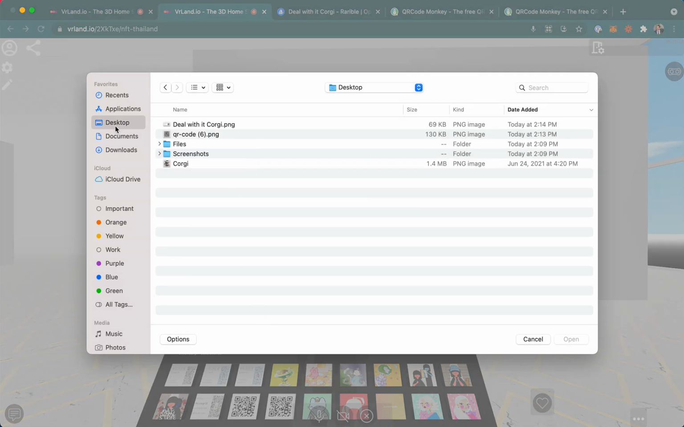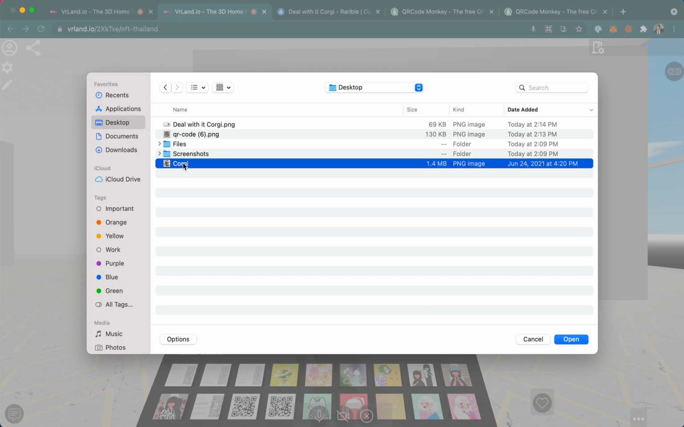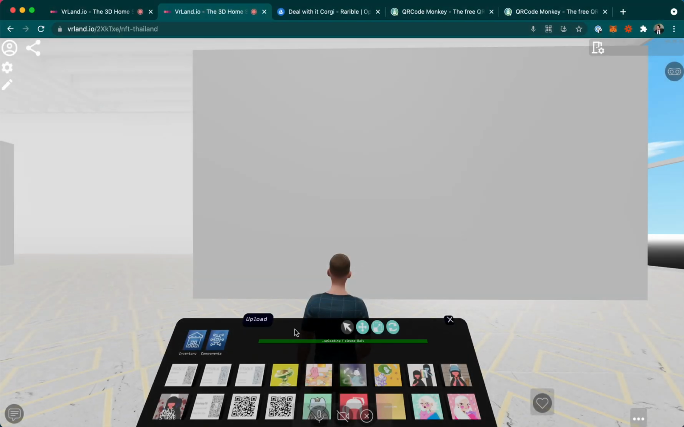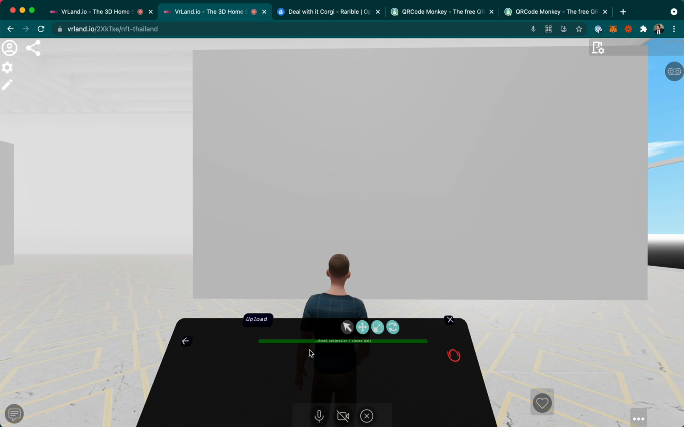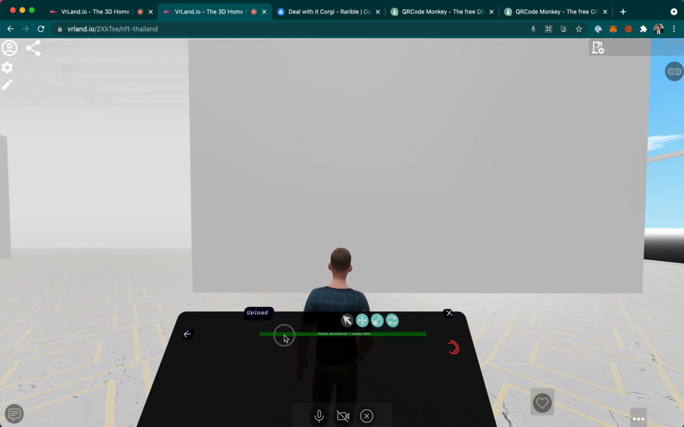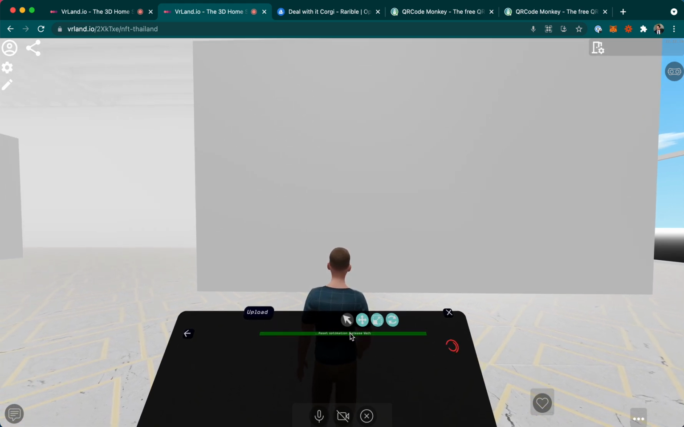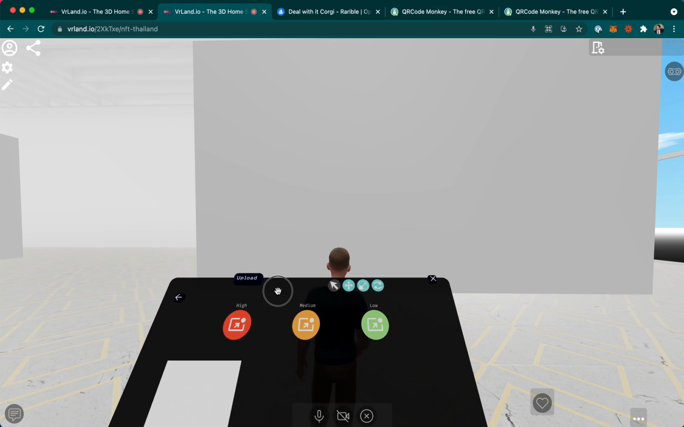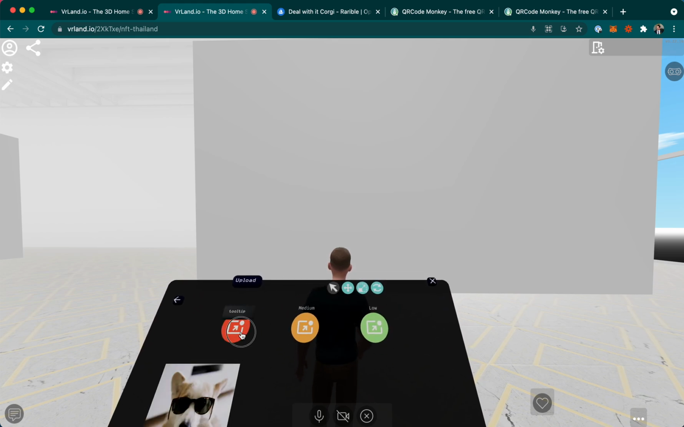You can see when I go to desktop, I want to choose my little corgi photo because I want to surface that. So that is going to pull in. And once that finishes uploading, you're given a choice of what quality you want to upload this in. I'm going to choose high quality.